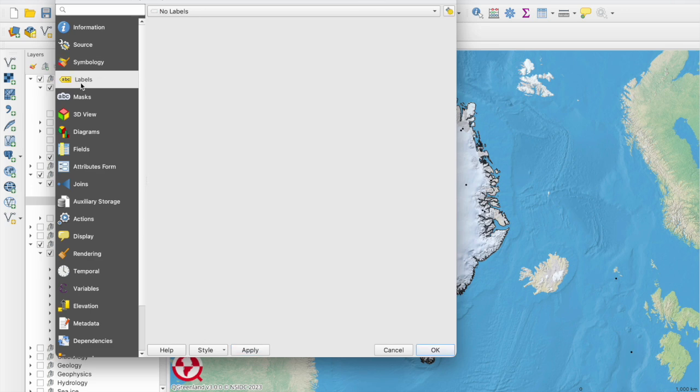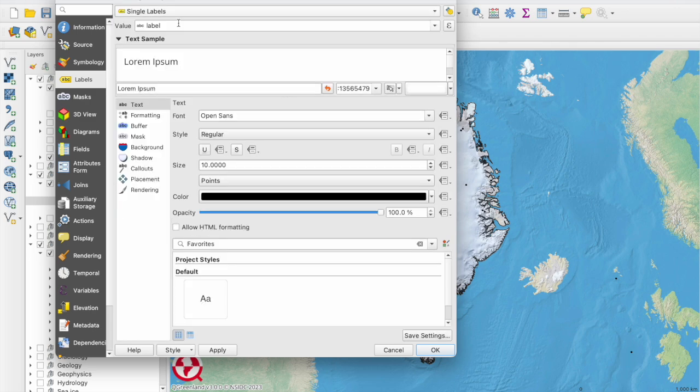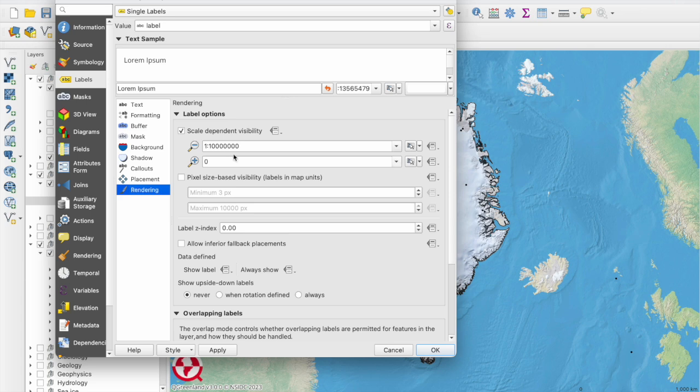So if I click on the labels, right now it has no labels. I'm going to go to the drop down. I'm going to go to single labels. And then I can adjust the font and the size of the font. I want it to be a little bit smaller. I can go to rendering. Scale dependent visibility is checked. And what that means is that the labels won't show up until I am zoomed in to this scale, and then the labels will appear.